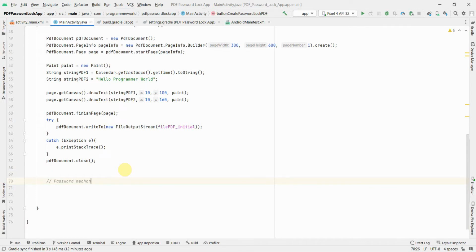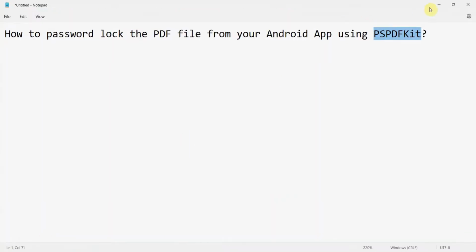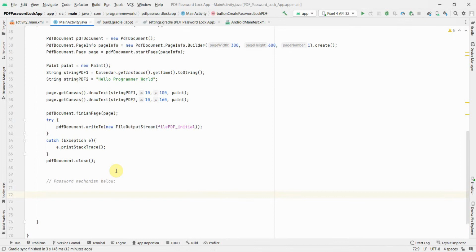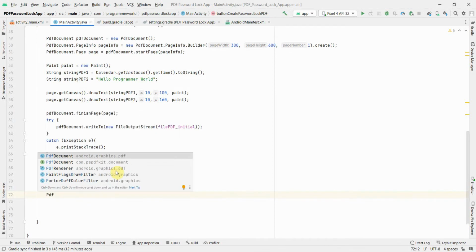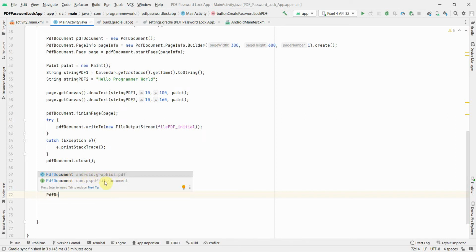Password mechanism below. Below I'm explaining how to make this a password lock, and for that I'll be using the PSPDFKit library. For that, I will need something called PDF document again. If you observe, we get two options. One is from the Android graphics, and the other one is from PSPDF document. Above, what we created was from Android graphics, but the one we will use now is from the PSPDF document.